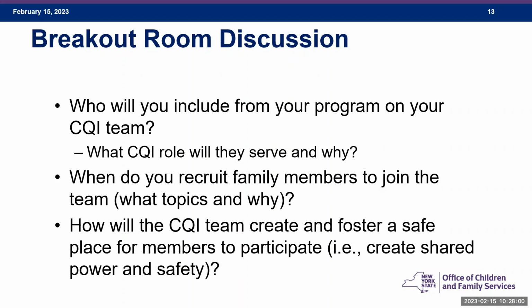And then finally, how will the CQI team create and foster a safe place for members to participate? In other words, how are you going to create shared power and safety for everyone? Especially since there might be a power dynamic if you're including family members on your CQI team, and they may not want to risk their relationship with the program. So how are we going to create shared power and safety there as well?